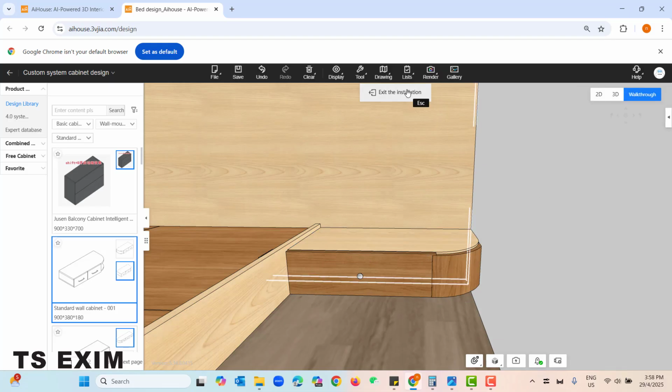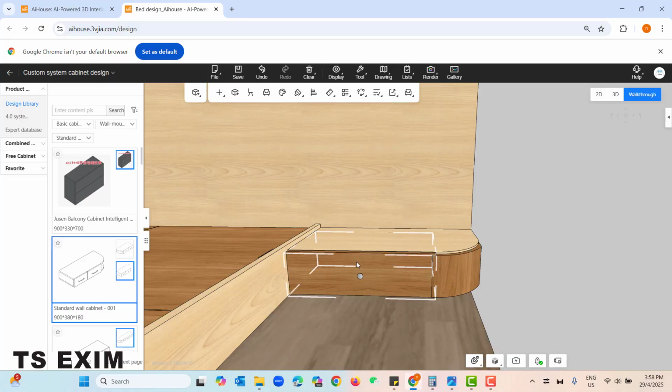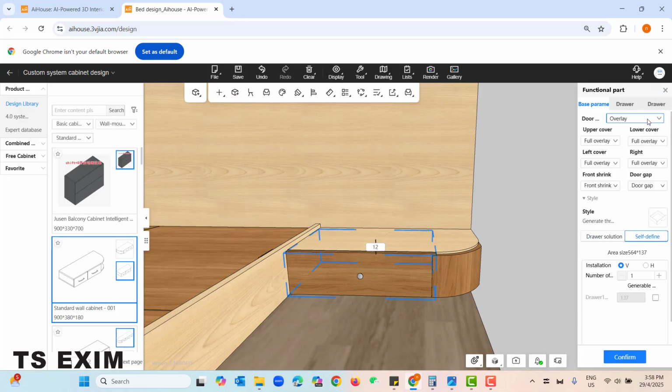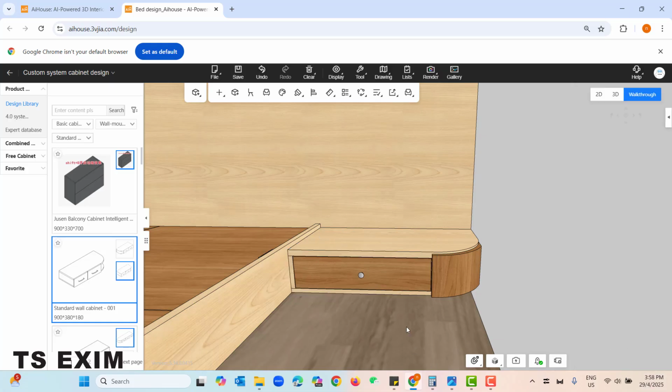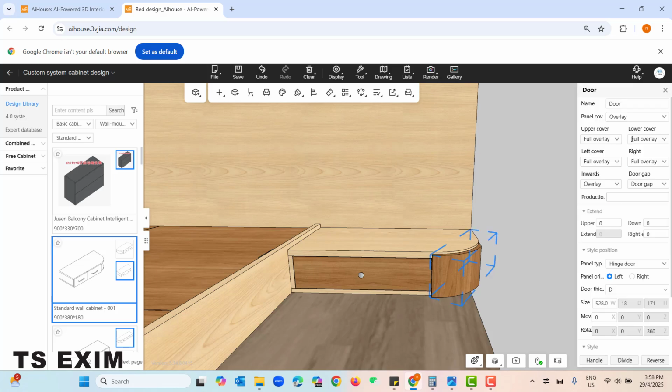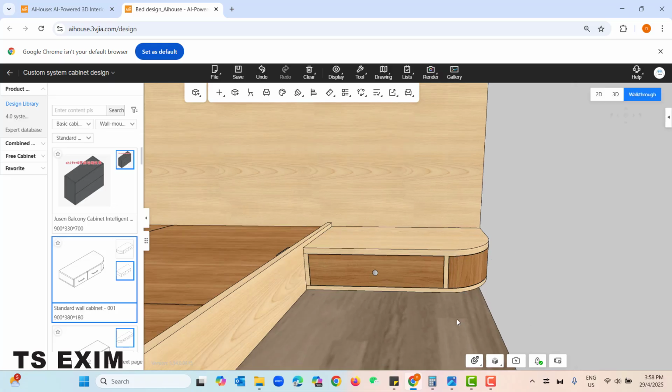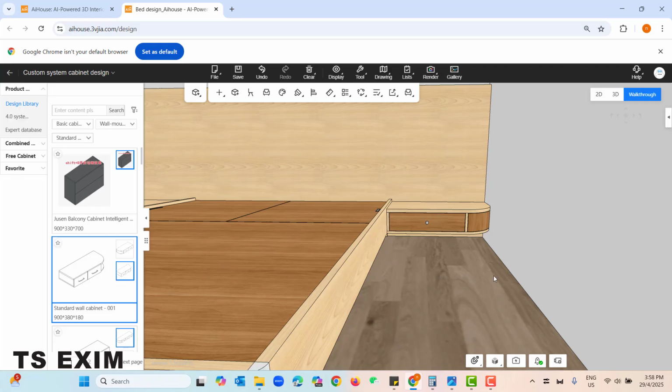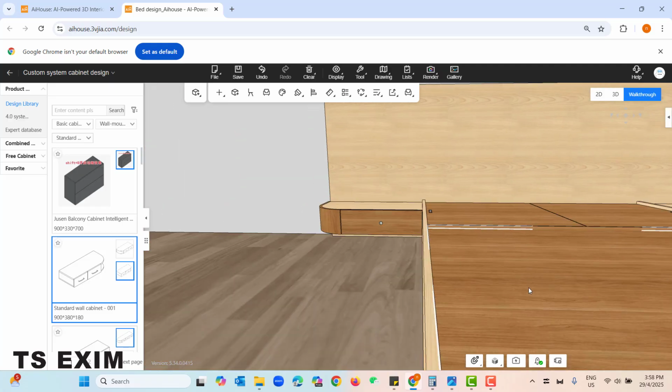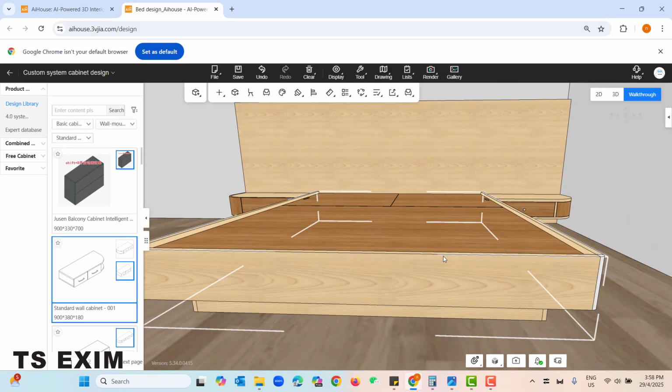Then you can exit the installation. Select the drawer. This one you can change back to inset. Confirm. Okay, same thing with the curved door. You can also change the panel type to inset, so it will install inward. Okay, so there's a difference. This is inset, this is overlay.